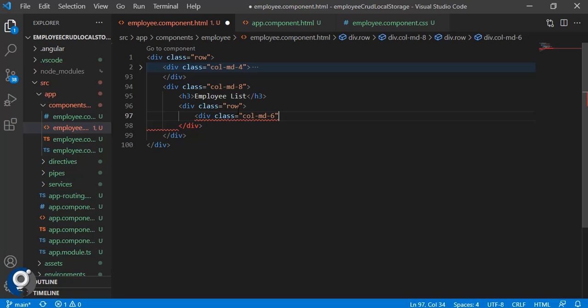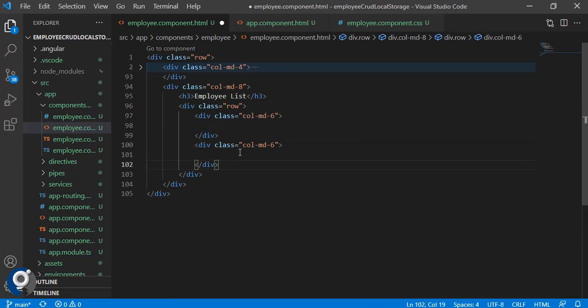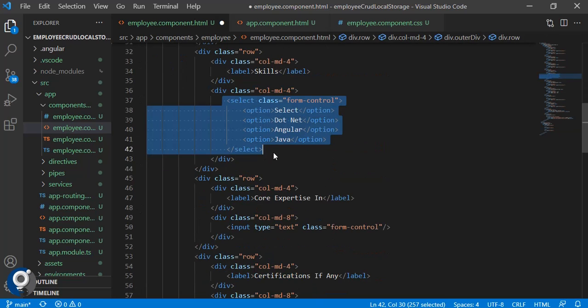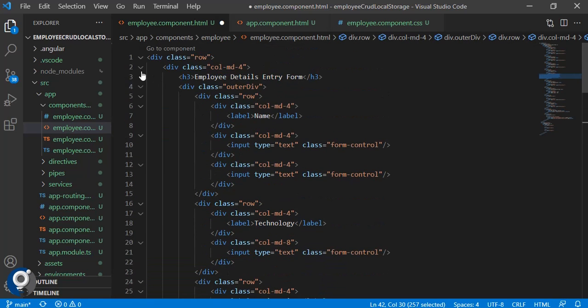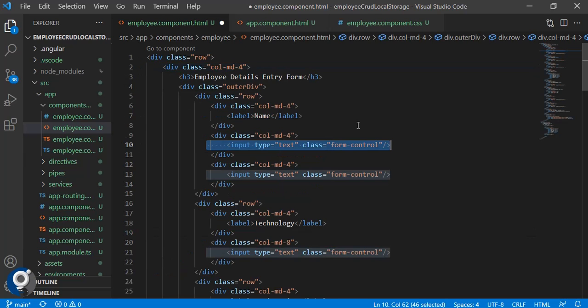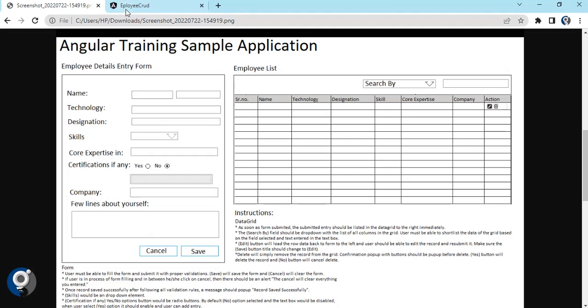Let's make it 6 to be the first one, and in the second one we can have the filters. So the first filter will be, instead of 6, let's make it 3 and 3. So in the first we will have the drop down. Let's use the existing one. Why write unless we have it ready? Then here we will have our text box. Let's save.